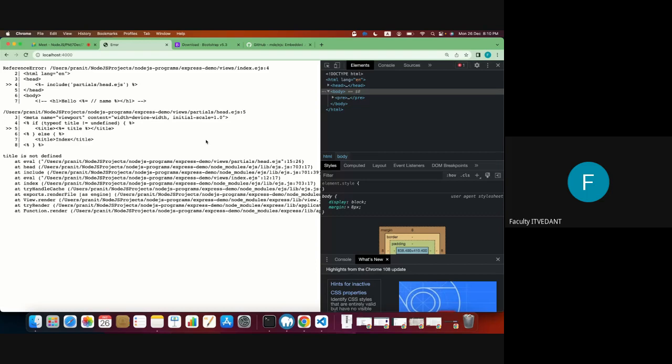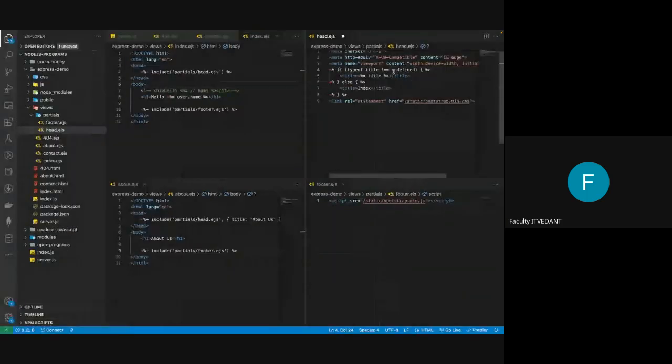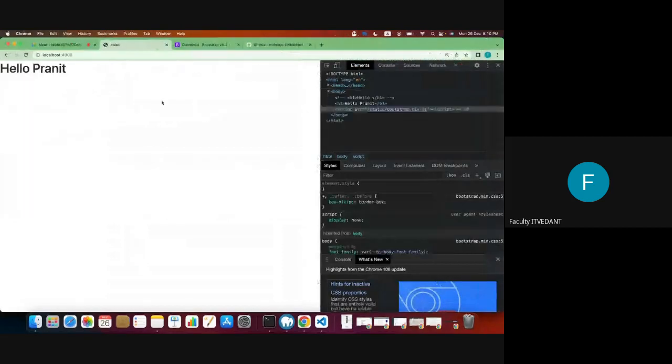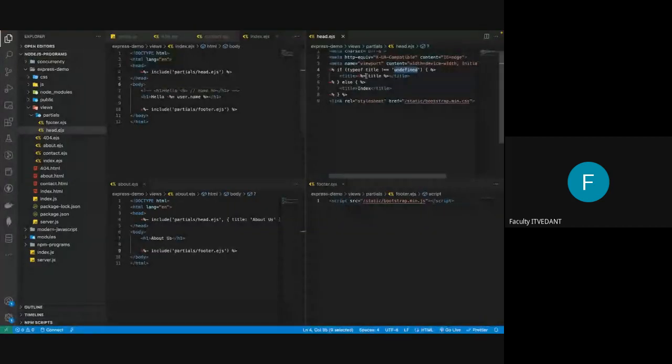What is giving me this error? I think it's in single quotes. It's a string, I guess. So let's see. Yeah, it's a string. So you can use this syntax as well, because if you pass title here and it is null, then you can just check if title. If you don't pass the title, then in that case you have to check typeof title is not equals to single quotes undefined. So it should be the string 'undefined'.